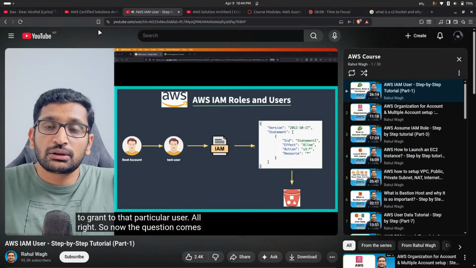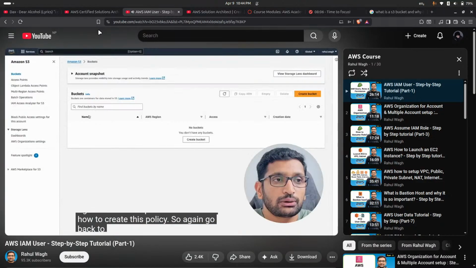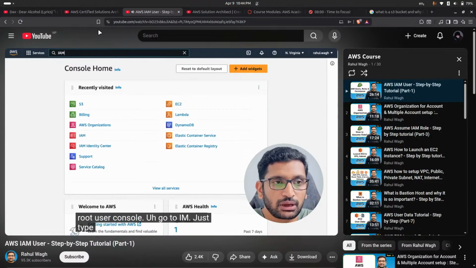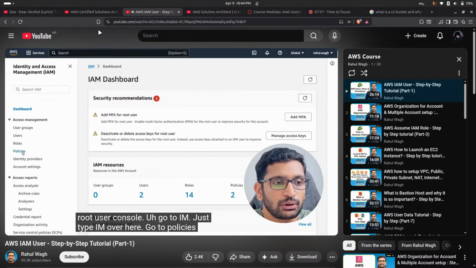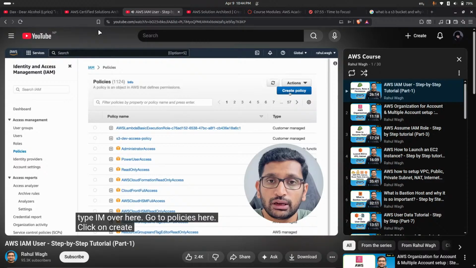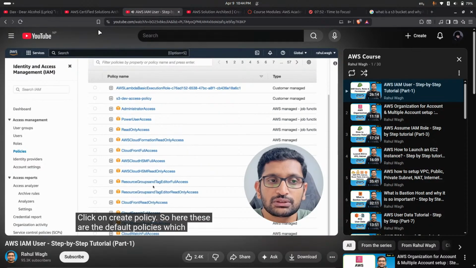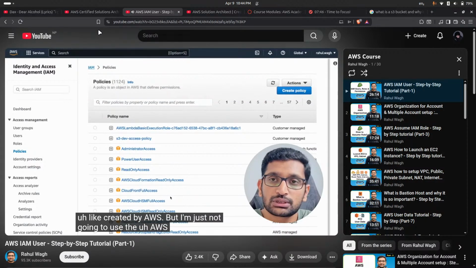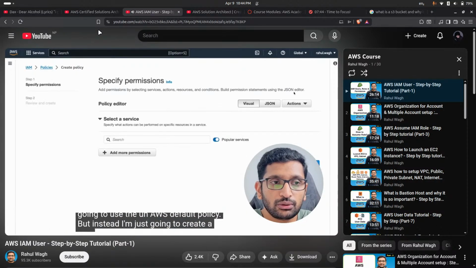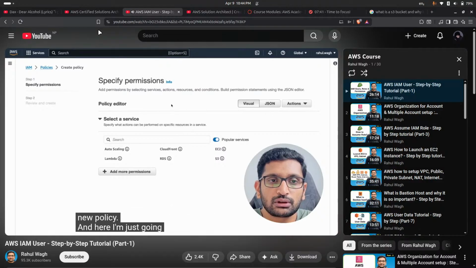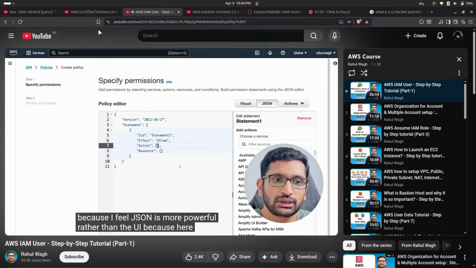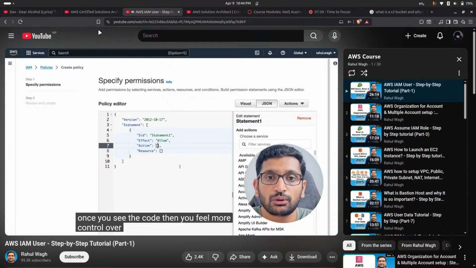All right, so now the question is how to create this policy. Again, go back to our root user. This is the root user console. Go to IAM, just type IAM here, go to Policies, and click on Create policy. Here, these are the default policies created by AWS, but I'm not going to use an AWS default policy; instead I'm going to create a new policy. I'm going to click on JSON, because I feel JSON is more powerful than the UI. Here you can see everything in JSON format, and once you see the code, you feel more control over the permission.